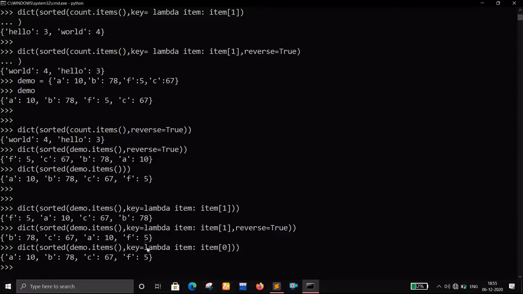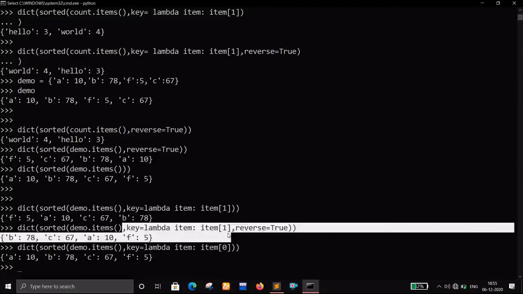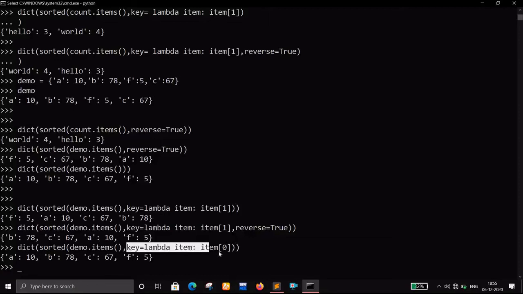Using this lambda item, if you need to sort it according to the values, then you have to use this one. Then you have to put this. No need to put this. This is a waste of time, because once you sort demo items and then you put this, it already becomes sorted according to the key.